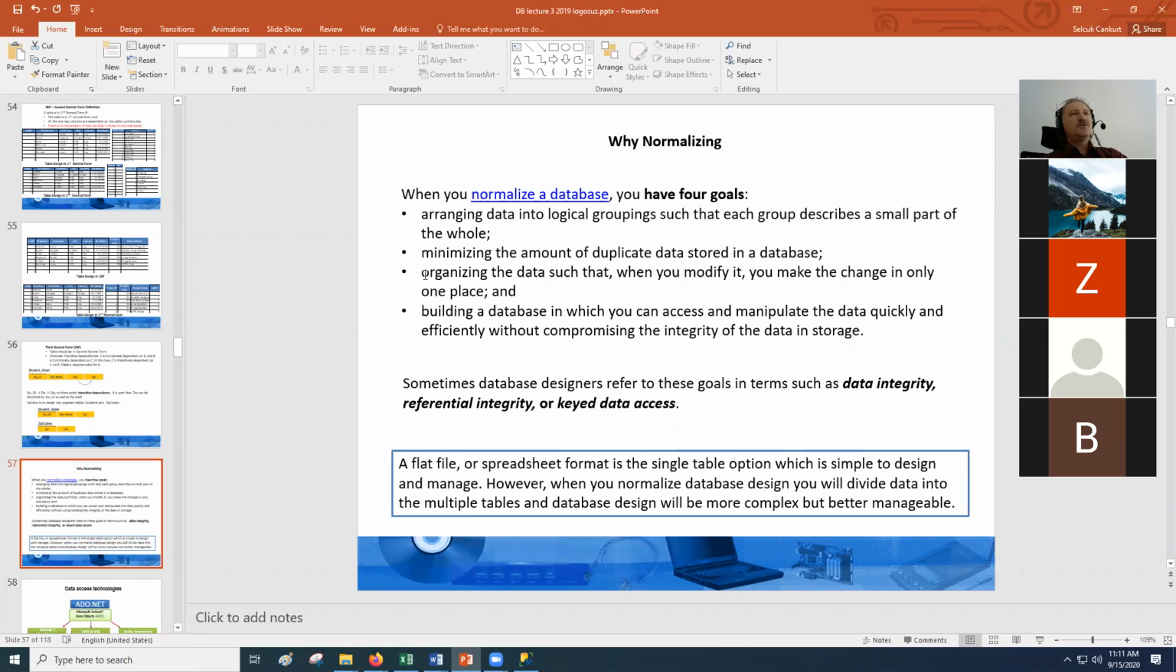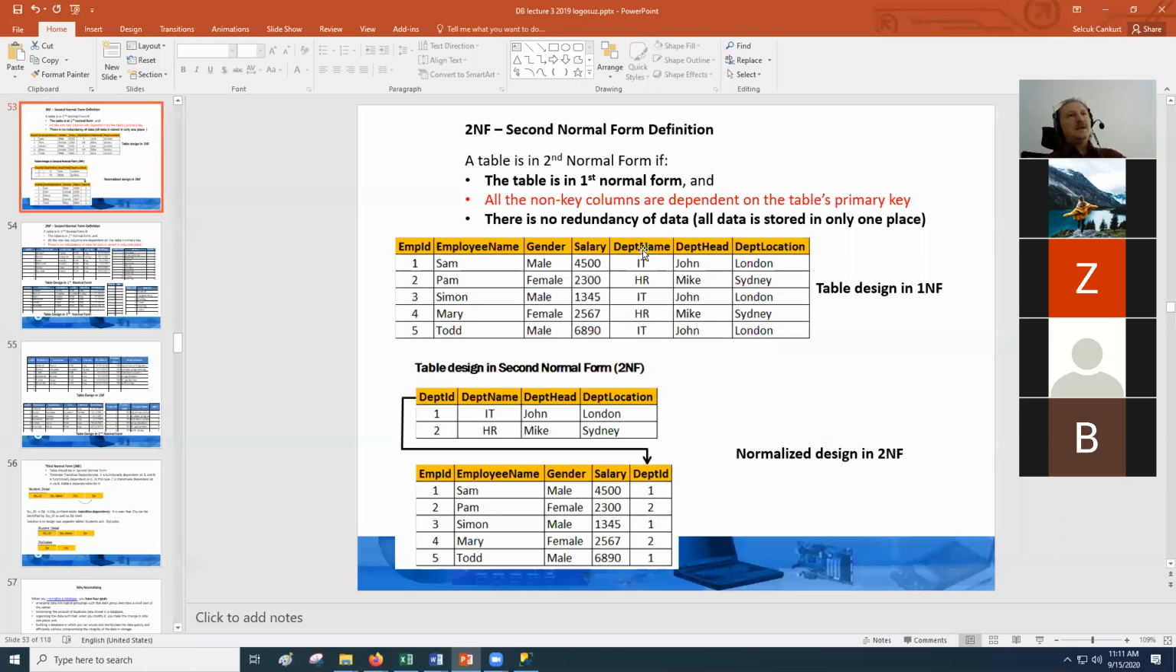What is another advantage you are gaining from this storage? Another advantage of using normalization is organizing data such that when you modify it, you make the change in only one place. If you want to change one piece of data, you make that change in only one place. For example, think the IT department moves from London to Istanbul.